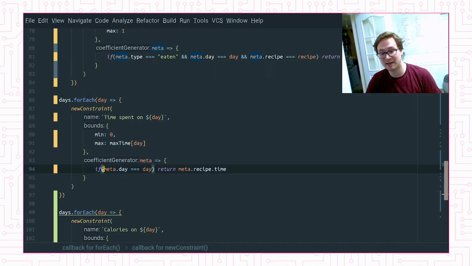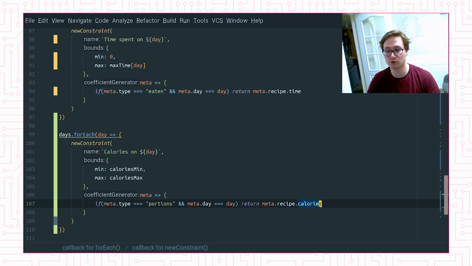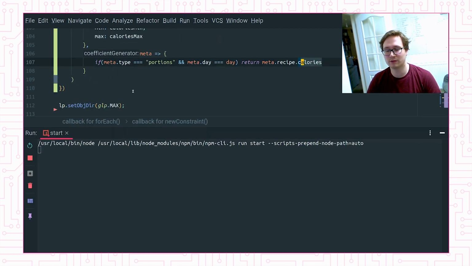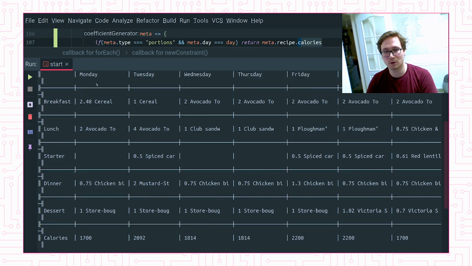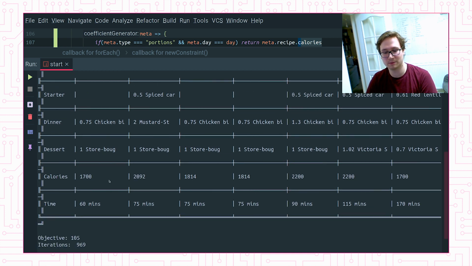When it comes to the time spent, for our purposes, we're going to say that it doesn't matter how many portions you have, it takes the same amount of time. But for the number of calories, that does matter. So for the number of calories, we want to say that it's based on the number of portions. And because this is a coefficient, this actually is the calories per portion, and we're going to multiply by the number of portions that you ate. So let's run that again. And now we can see that we're not just having one portion of each. We're having 2 or 3 portions of things to pump up those calorie numbers.